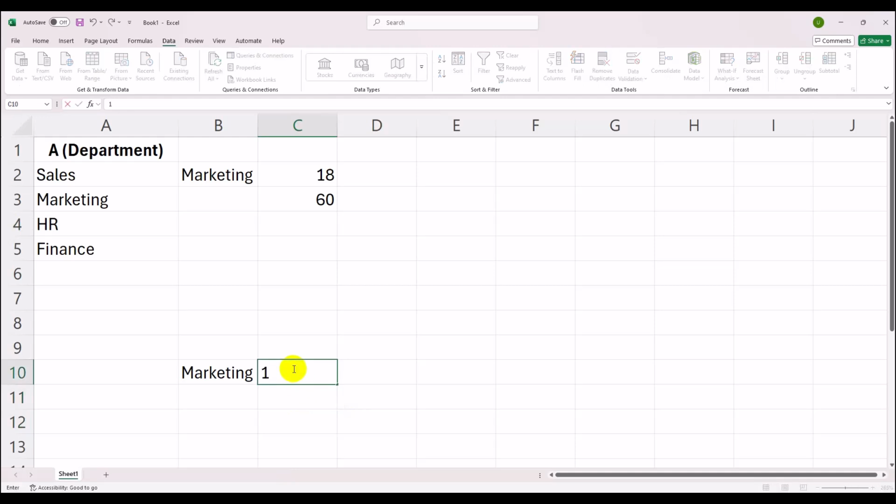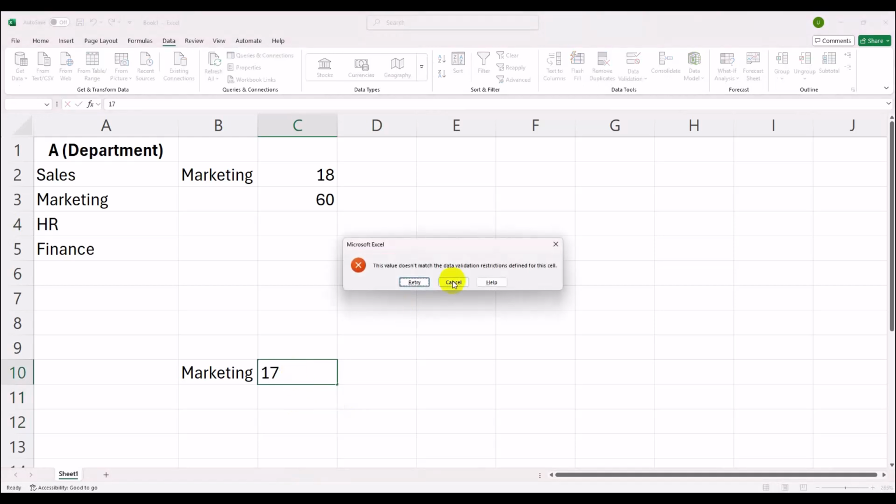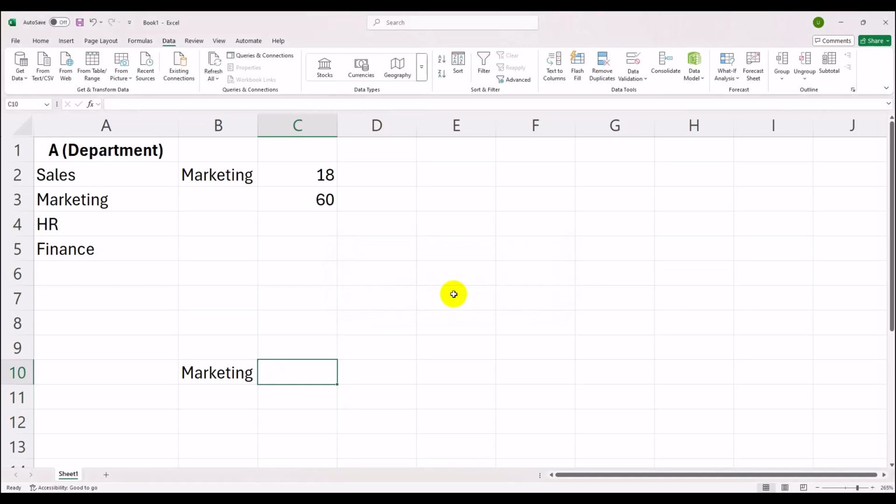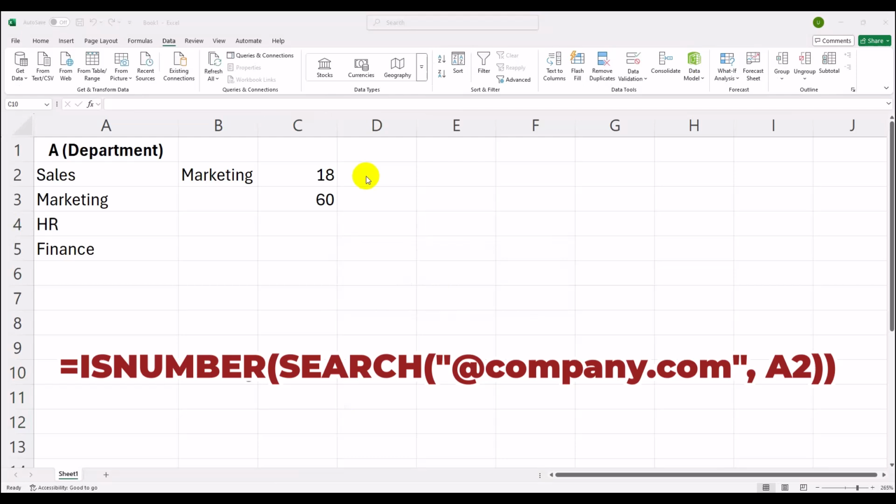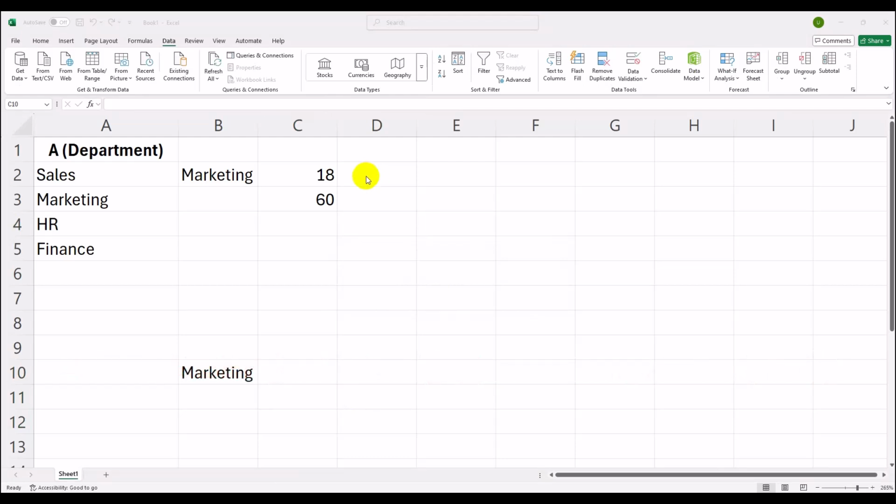What if we want a rule that allows only emails ending in @company.com? We can use a formula for that. Formula to restrict emails: equals ISNUMBER, SEARCH, "@company.com", A2. Steps. Select the email entry cells, D2 to D10.